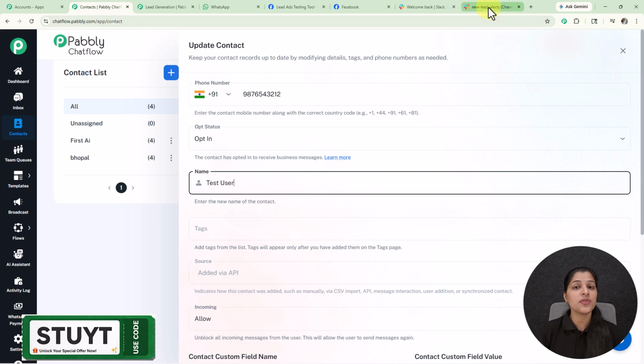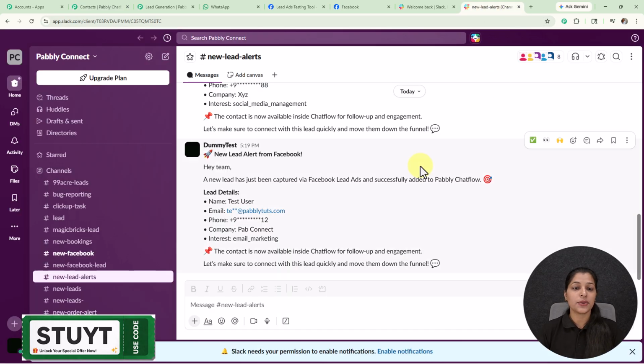And now let's move on to my Slack account, and here you can see that I'm receiving this message which says new lead alert from Facebook. Hey team, a new lead has just been captured by Facebook lead ads and successfully added to Pabbly Chatflow, and here you can check out all its details. So now you have seen that as soon as I filled my Facebook lead ads form, a contact is created over my Pabbly Chatflow and an instant alert is sent to my team inside Slack.